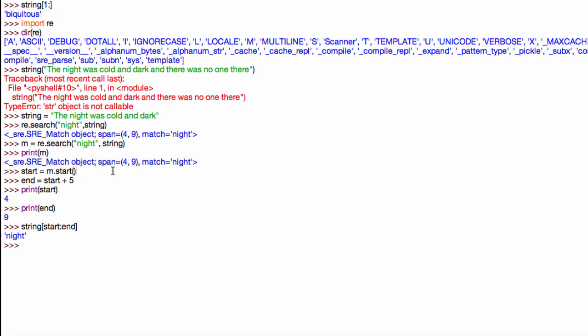But using the function m.start, you can save the span value, so start is equal to m.start. And you could have also done something like this: m.end. If you print m.end, let's print this. Print m.end. Click enter. 9. So basically, m is our variable that we got from re.search in the string while searching for "night".